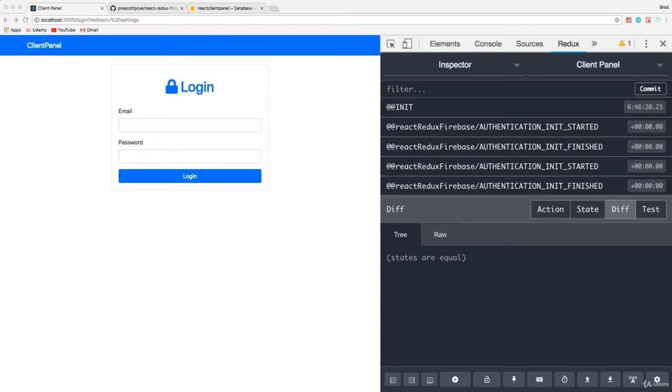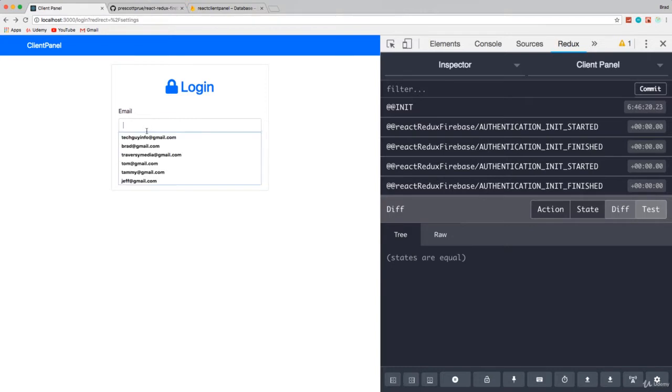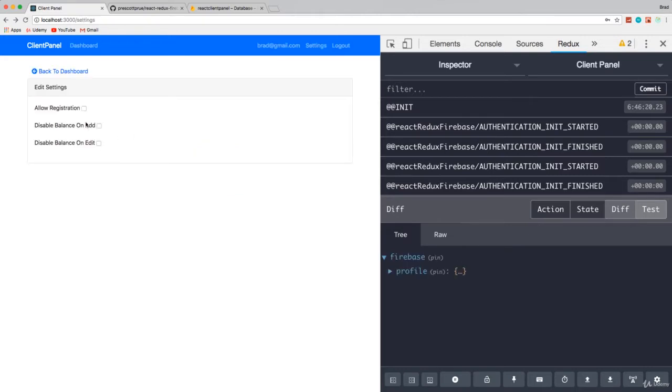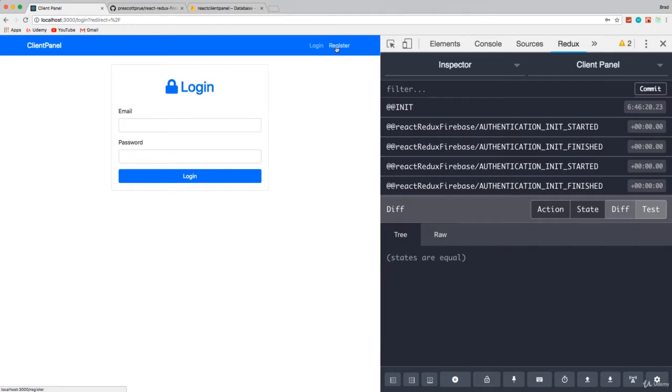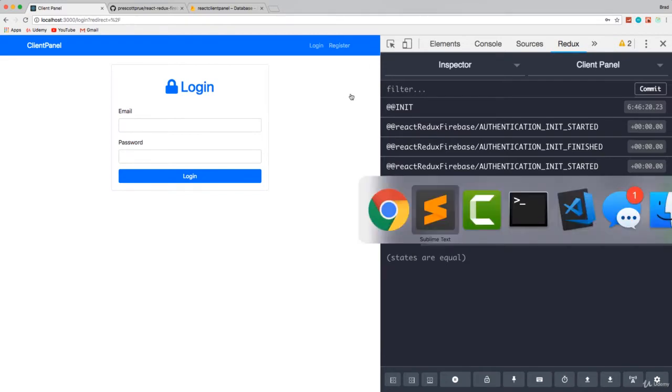Alright guys, so now we need to create our register form. So I'm going to log in here and I'm going to enable registration because right now it's disabled. So we'll say allow registration and then I'll just log out. And we have the link here, but we don't have the component or the route, so let's take care of that.